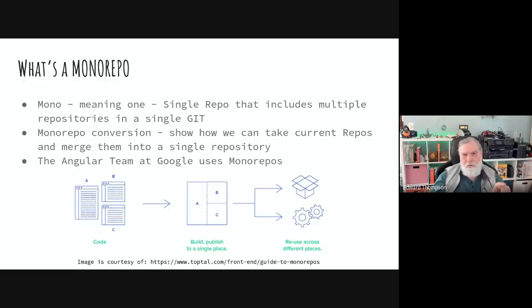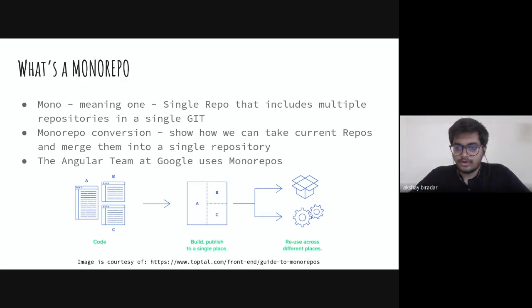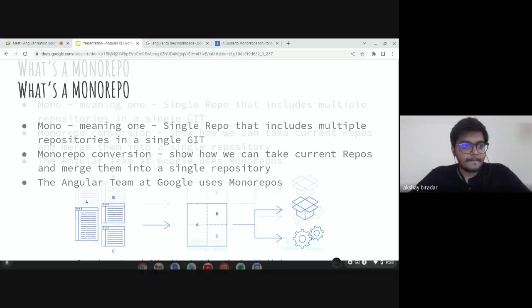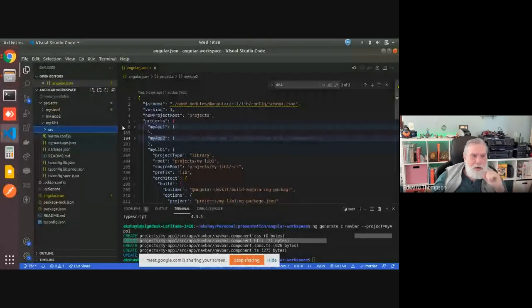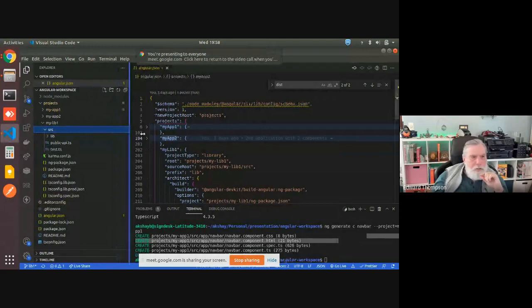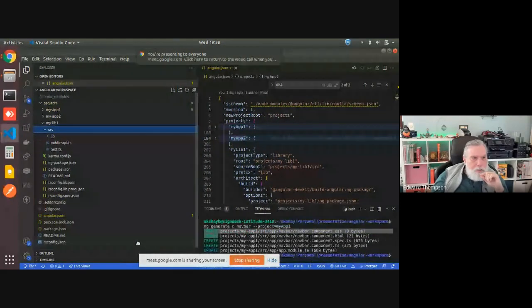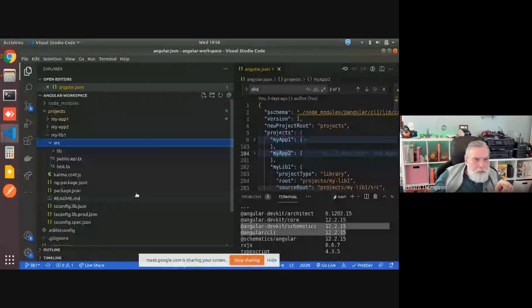When you have the angular.json file up for the library, I saw a reference to an ng-package.json file. Can you go into the library directory? Yeah, sure. Just drop one second, I'm just sharing my screen. You want to go into the file structure of the library that you added? Yes.